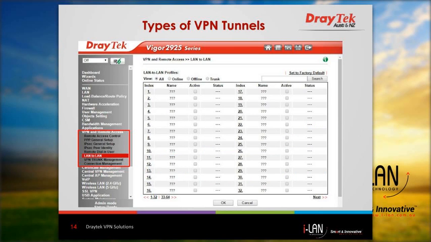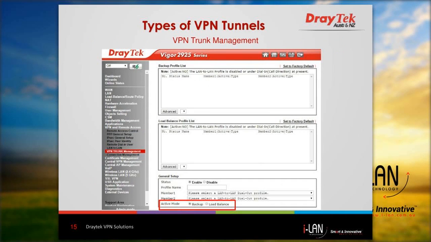And on this slide here, we've got the Vigor 2925, and it just shows you the options that are available for VPN. So the menu is similar to other models, and the VPN trunk management option is not available in all models. It is available in the higher end, or the dual and multi-WAN routers. But in the lower end, you don't have that option. So, okay, I'll probably go through that later.